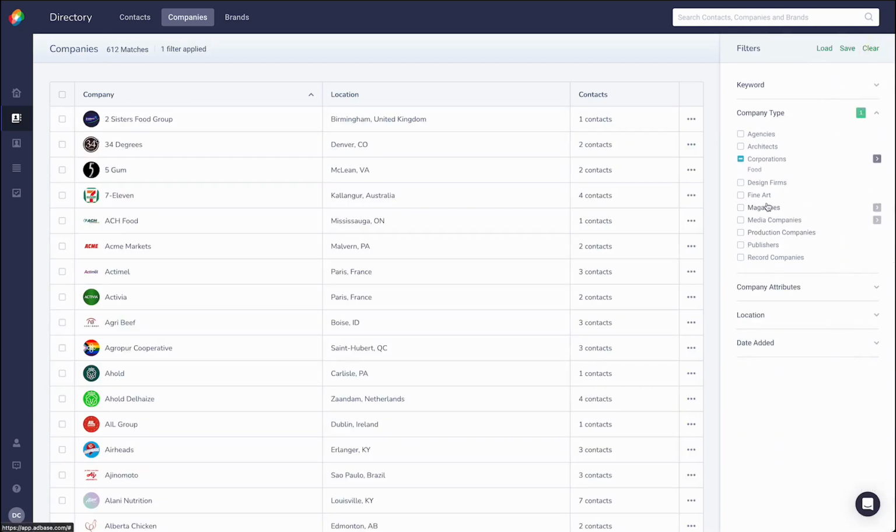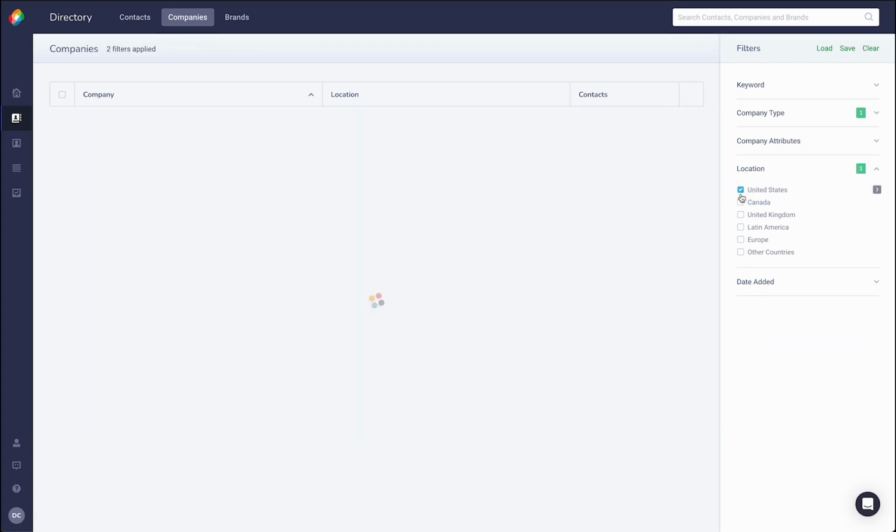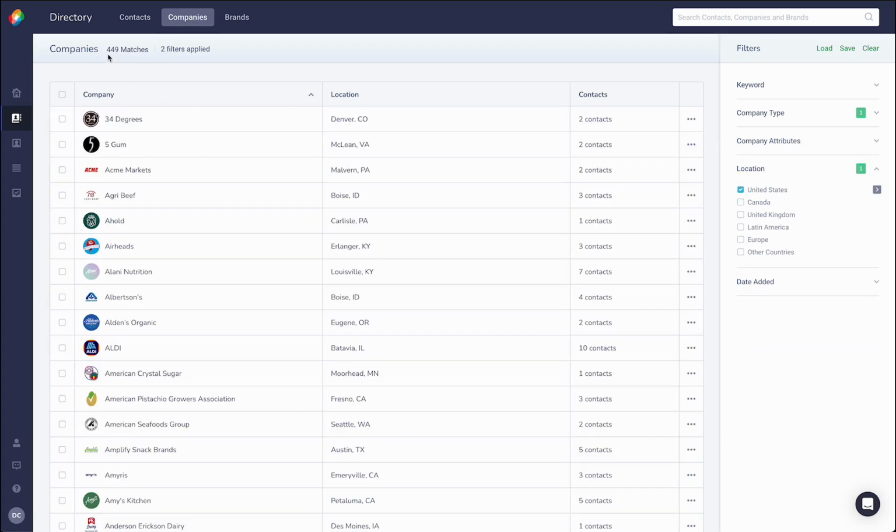Okay, now you don't have to use multiple filters if you don't want to. You do have the option. So let's say we wanted food corporations, but we only want food corporations in the United States for right now. Okay, so now we're showing results of 449 matches with 2 filters applied.